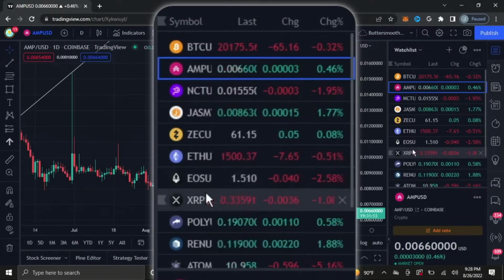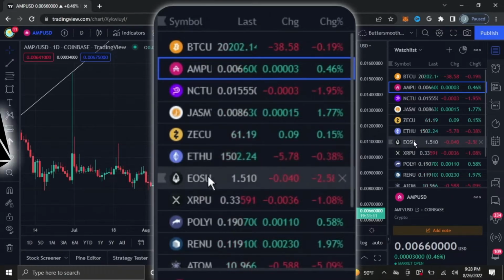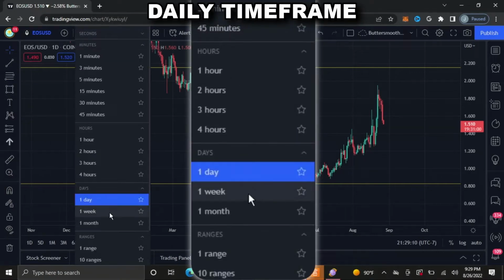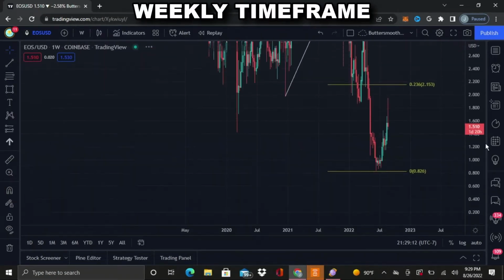Let's look at, what do you say? EOS? You want to do EOS? You might have a Fibonacci. Yeah, so daily time frame again, you know, we're never on that. Let's look at the weekly time frame.